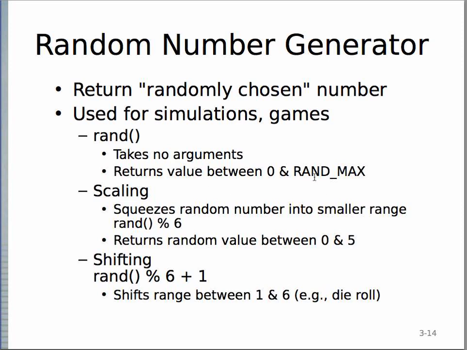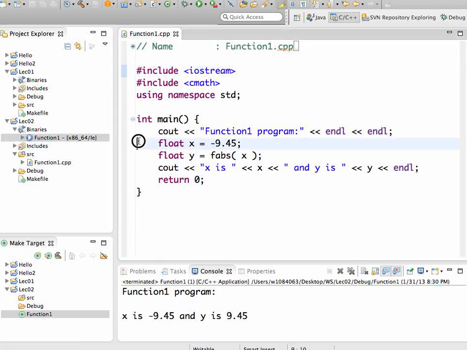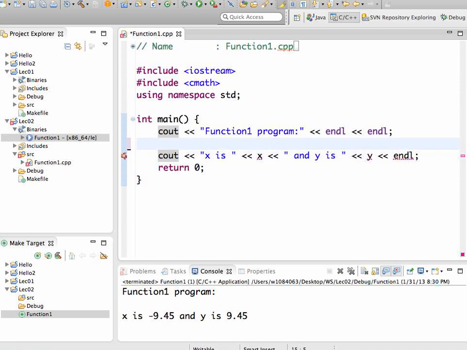And I actually haven't checked to see what RAND_MAX is, so let's just do that. And we'll find out which library we need. So let's get rid of this and say int x is equal to rand, and let's just see what we get. Alright, that's a good simple test.